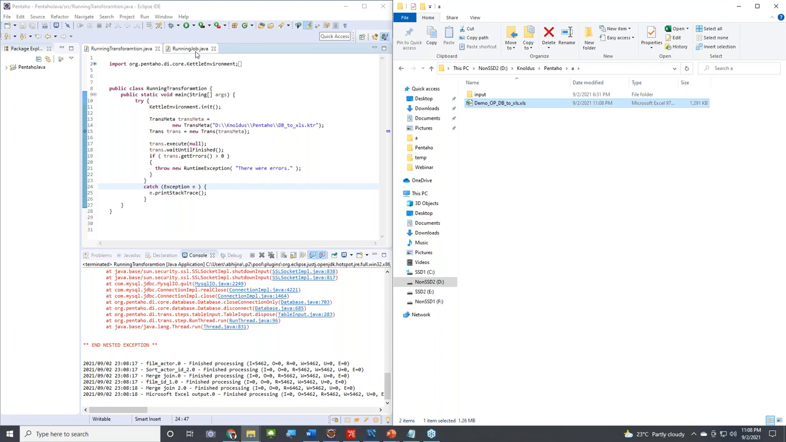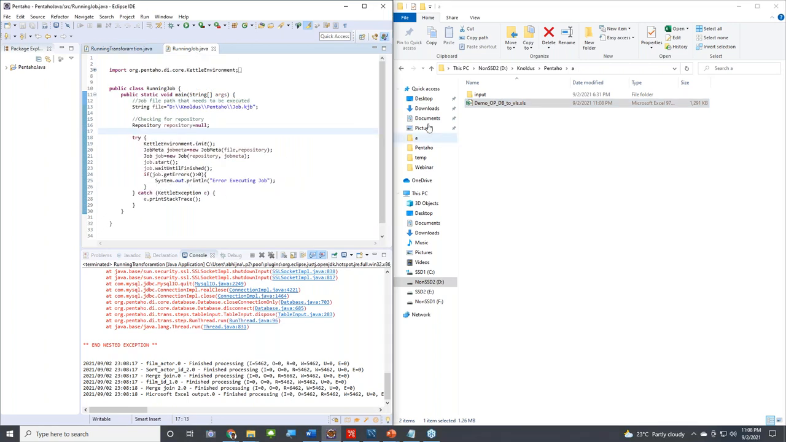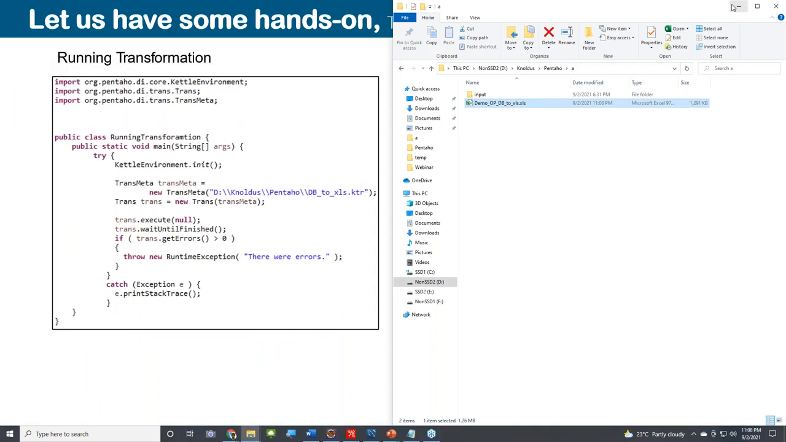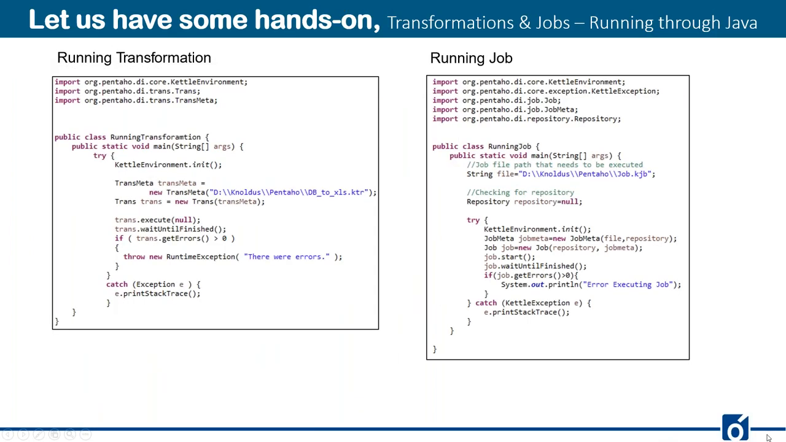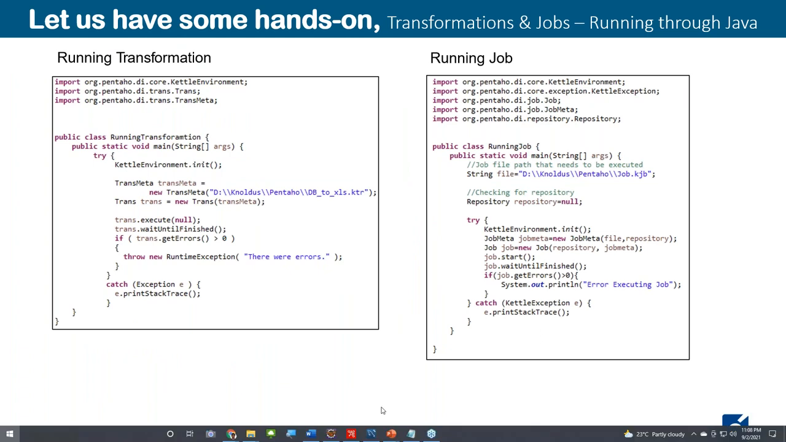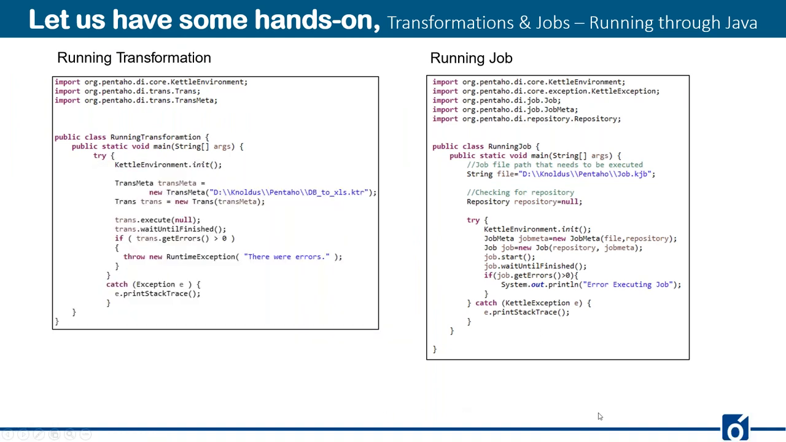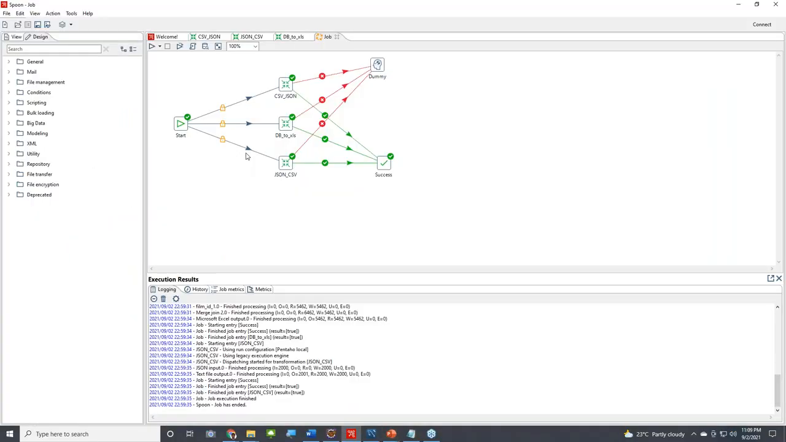So with respect to job, let me run this job through Java code. But before that, I need to disable two transformations in Pentaho. One is this and another one is this, because I haven't included JSON dependency, right? And let me save this, right?